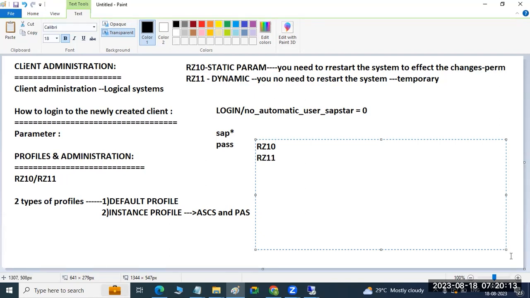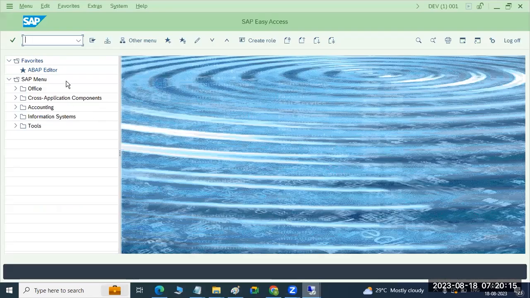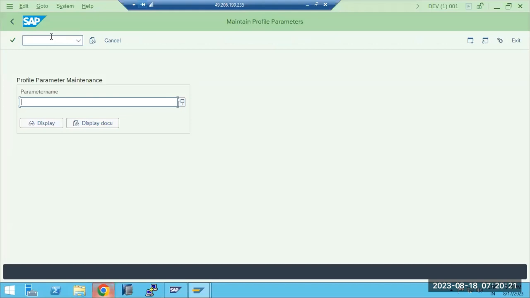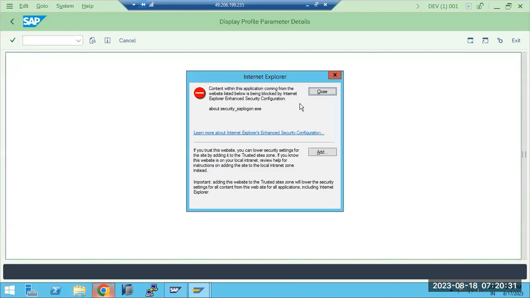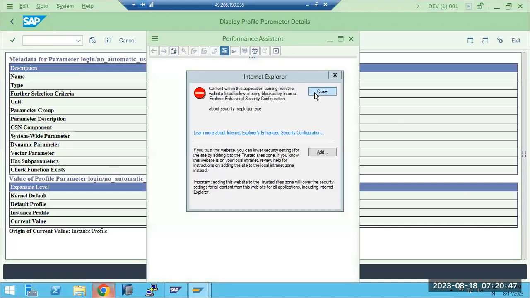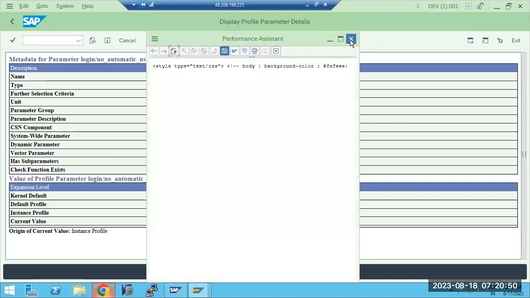So we have changed it in RZ10, fine. What about RZ11? If you go to RZ11, you can just enter the parameter name here: login/no_automatic_user_sap*. Let's see here. You can see the current value is zero. The current value is zero, which means SAP* with pass is allowed. Pass is the password for the newly created client. So that is allowed.